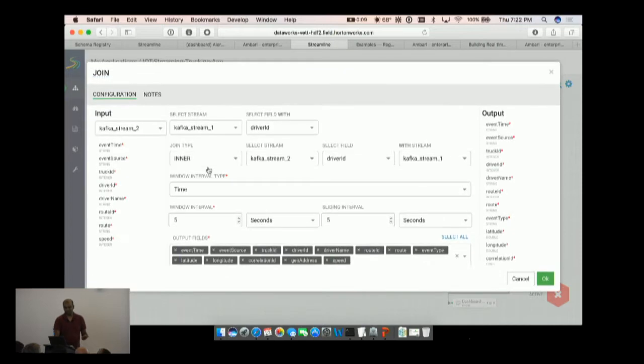And then we have a join. This will allow you to join two streams based on a window. We have Kafka stream one on the driver ID, and we are joining it with another Kafka stream, again using the driver ID. So whenever the driver IDs of these two topics are equal, we will combine those fields together and emit one single event out of that.